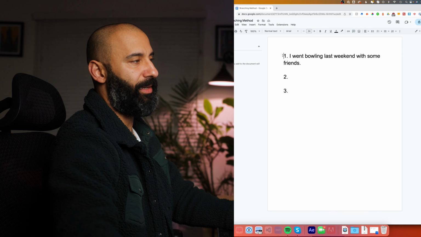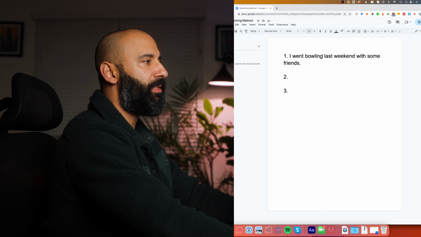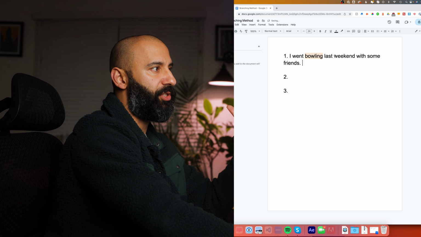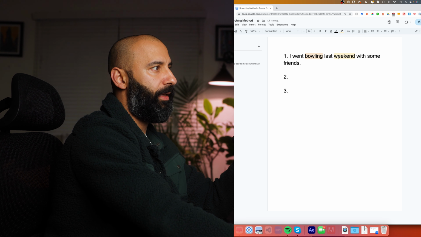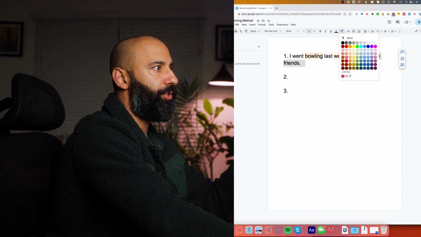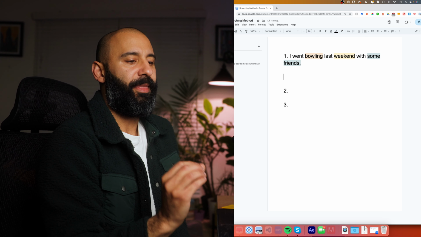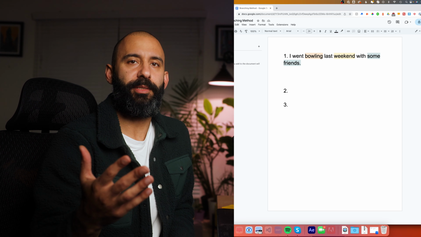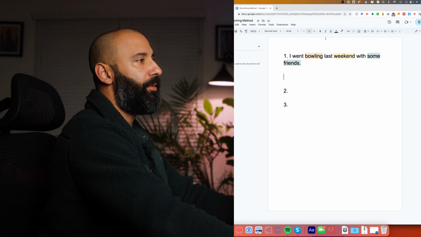So let's assume, like I said, the person said, I went bowling last weekend with some friends. So let's just highlight a few of these keywords so I can show you exactly what I mean. Now I'm gonna highlight these in different colors so you can see how this works. I'm gonna highlight bowling in some orangey color, weekend in yellow, and then let's say some friends in, we'll do whatever, light blue, okay? So the idea here is that we want to think of things in relation to what we've highlighted. So bowling, what is bowling? Well, it's a sport, all right? So maybe a follow-up question or statement to this person could be something like the following.